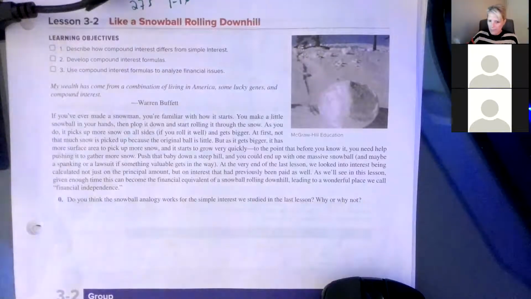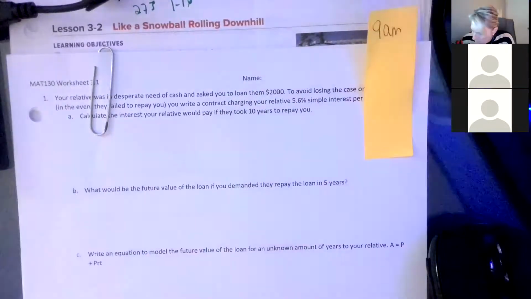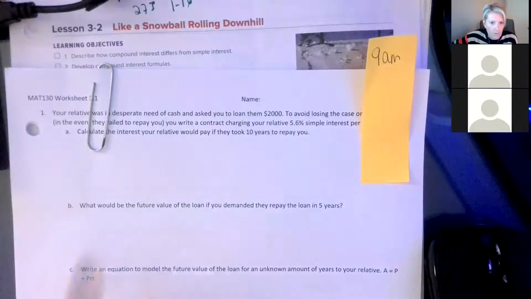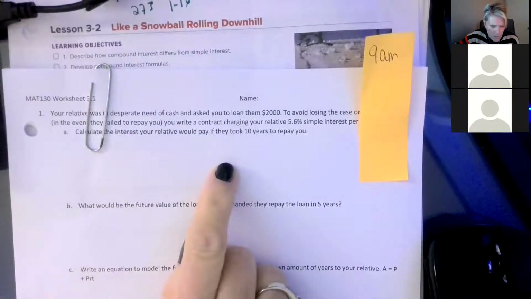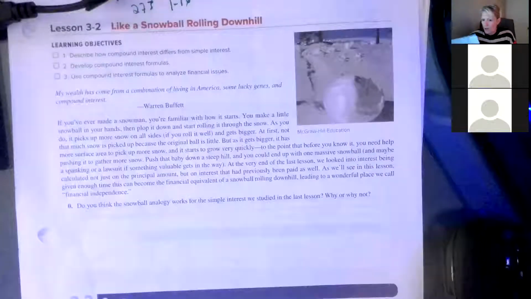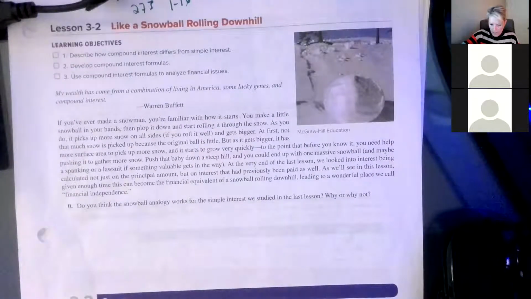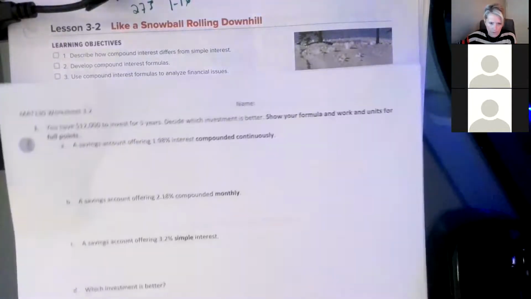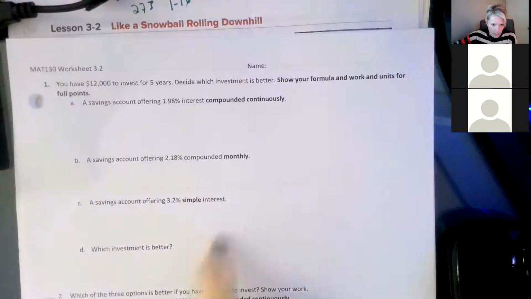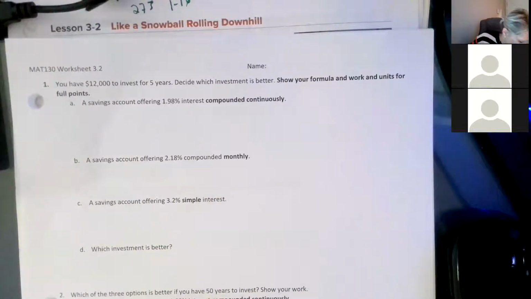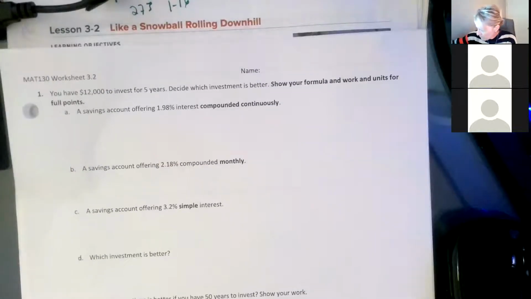Yep, question 1. So for 1B, using that formula, I just want to make sure I'm compounding it monthly correctly. Can you show me how you do that? Let me get to what you're saying on worksheet 3.2. Yes. So compounding monthly on this one. What formula are you using?